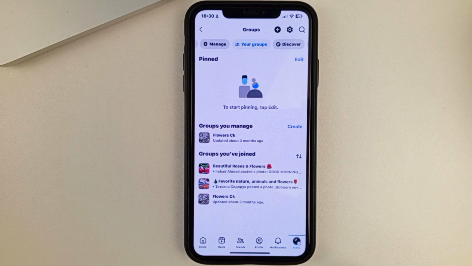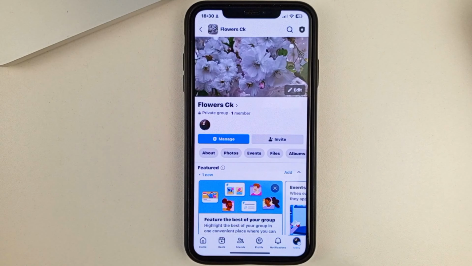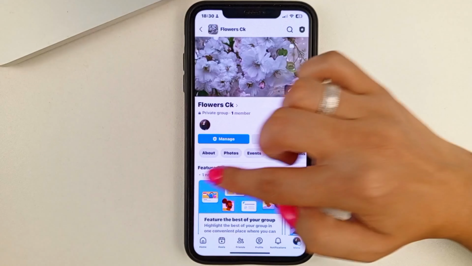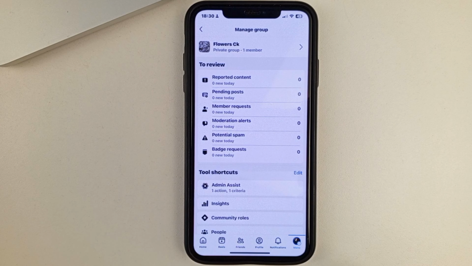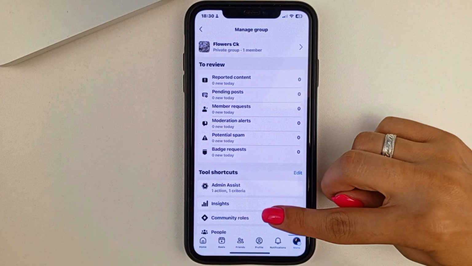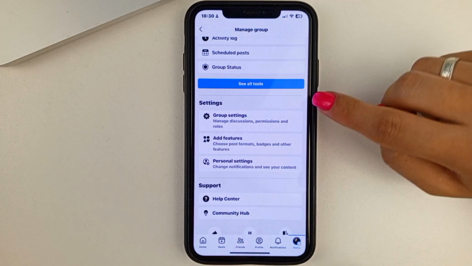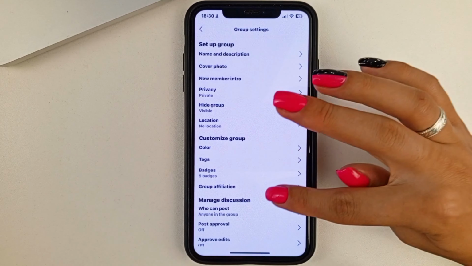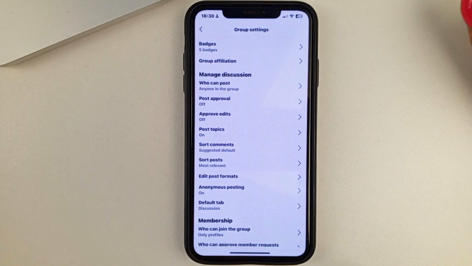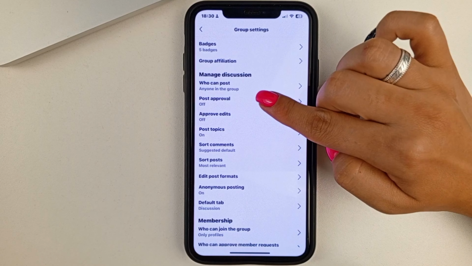Next, friends, go to the group you want. Then click here Control. Next, friends, you will need to scroll down. Click on Group Settings. And now also scroll down a little bit and select Publish Approval.